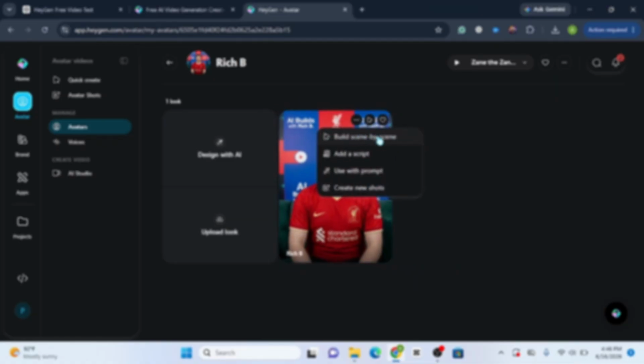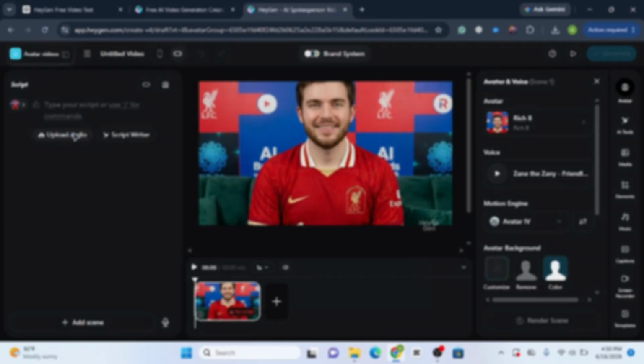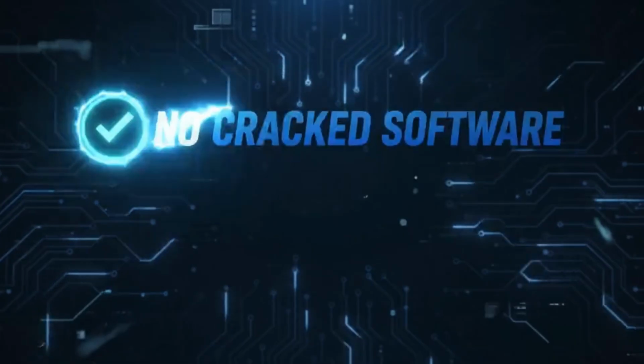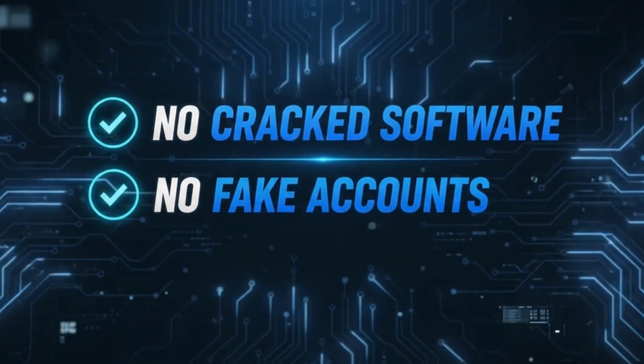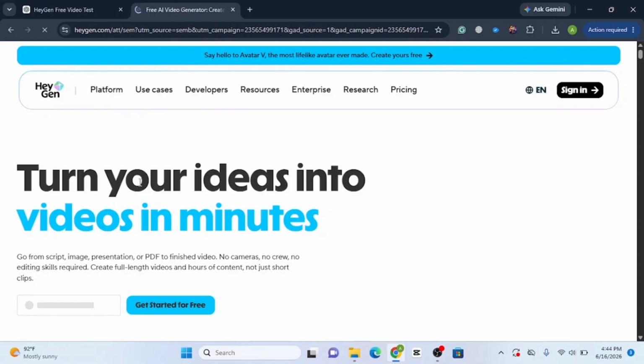And trust me, this one surprised me. Here's the claim. Apparently, there's a workflow hidden inside HeyGen that lets you generate much longer avatar videos without immediately running into the usual credit restrictions. Now, before anyone loses their mind, I'm not using crack software. No fake accounts, no VPN tricks. I'm simply testing exactly what creators have been talking about.